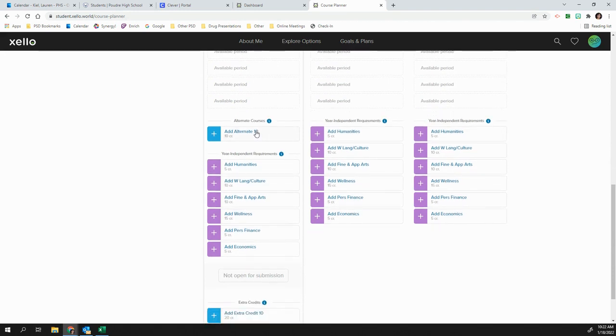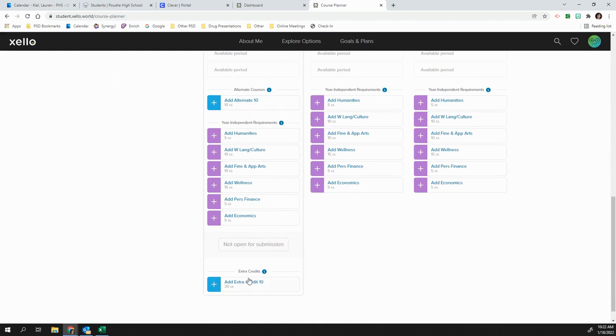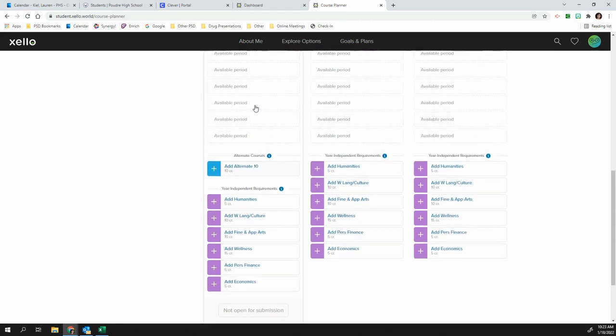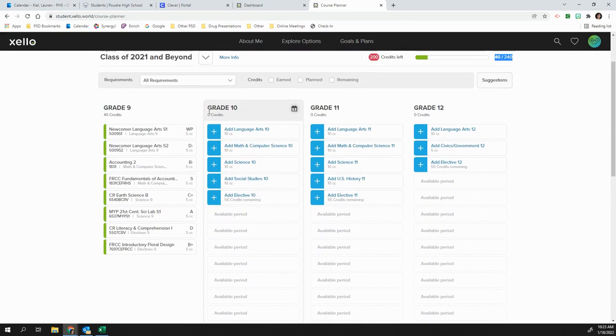The blue plus signs here for alternate classes and extra classes are if you're taking classes in the morning, say you're taking orchestra, which meets at a 0 hour, then you'll add your extra 10 down here so that you have enough classes in everything. You'll be able to track how many credits you sign up for up here in the 0 credits, and that'll continue to count how many credits you need and how many credits you're taking each year.